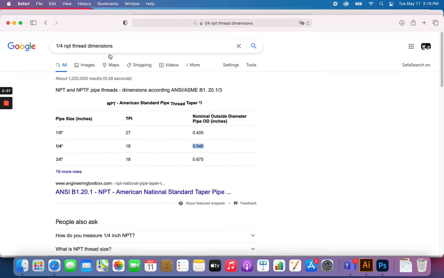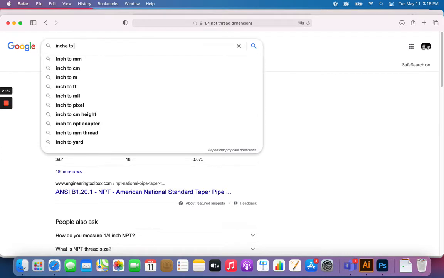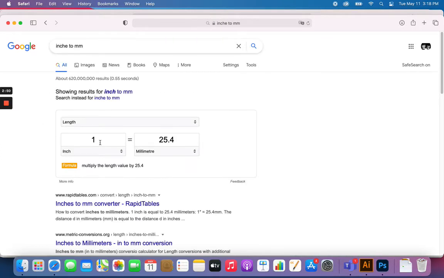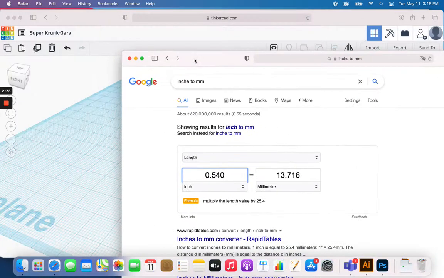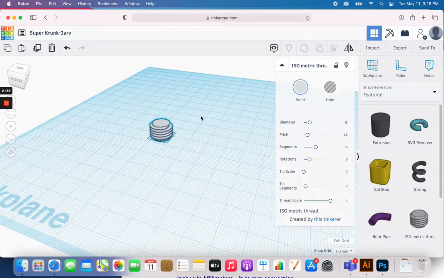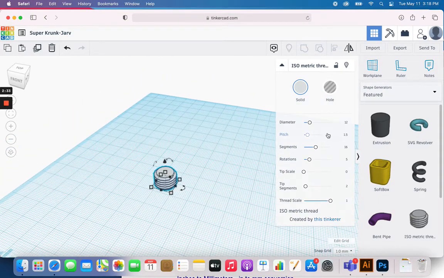With that said, I'm going to go to inches to millimeter, and then I'm going to put in my number. So it's 13.716, so 13.72. Just watch this, you don't have to do what I just did, and we're going to go back to Tinkercad. Earlier we converted the inches to diameter, so now I'm going to change my diameter to 13.72.